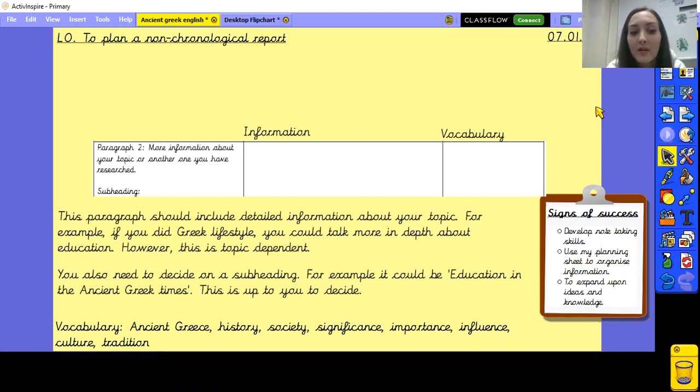You also need to decide on a subheading again. So for example, it could be education in the ancient Greek times. This is up to you to decide. And again, you've got the vocabulary at the bottom of the sheet. So again, pause this video and use your information from yesterday to fill in the paragraph 2 information and vocabulary boxes. Off you go again.